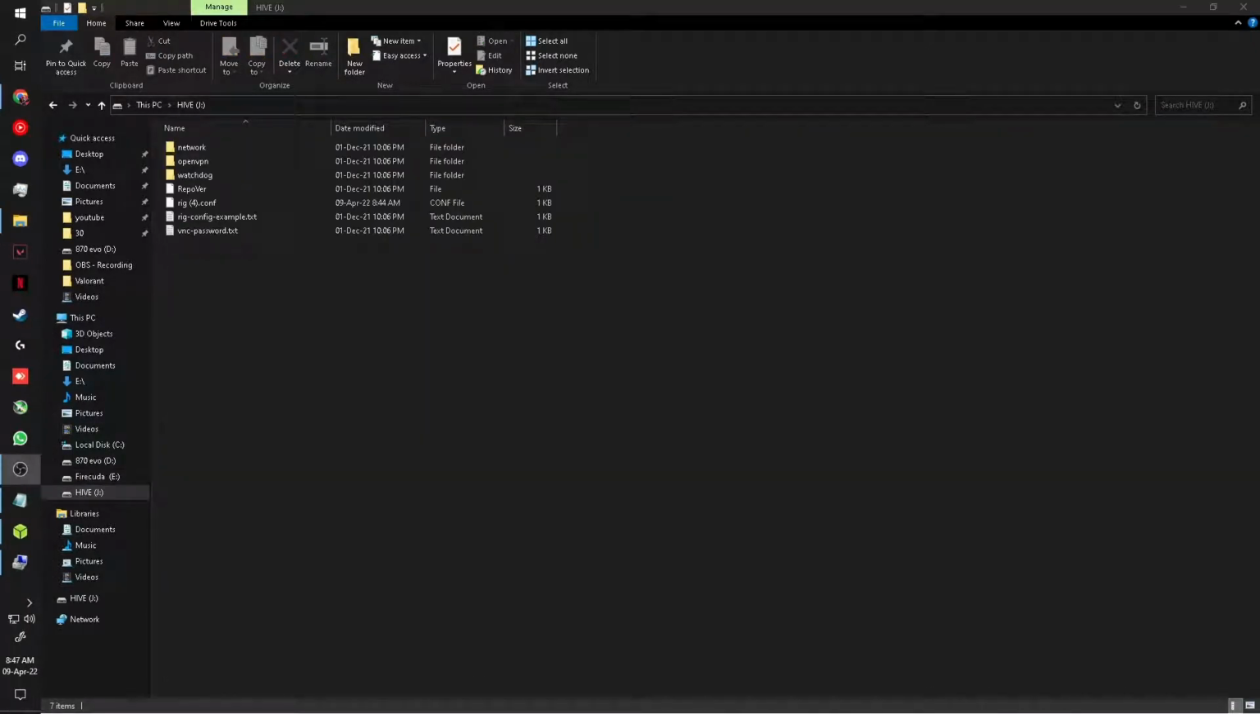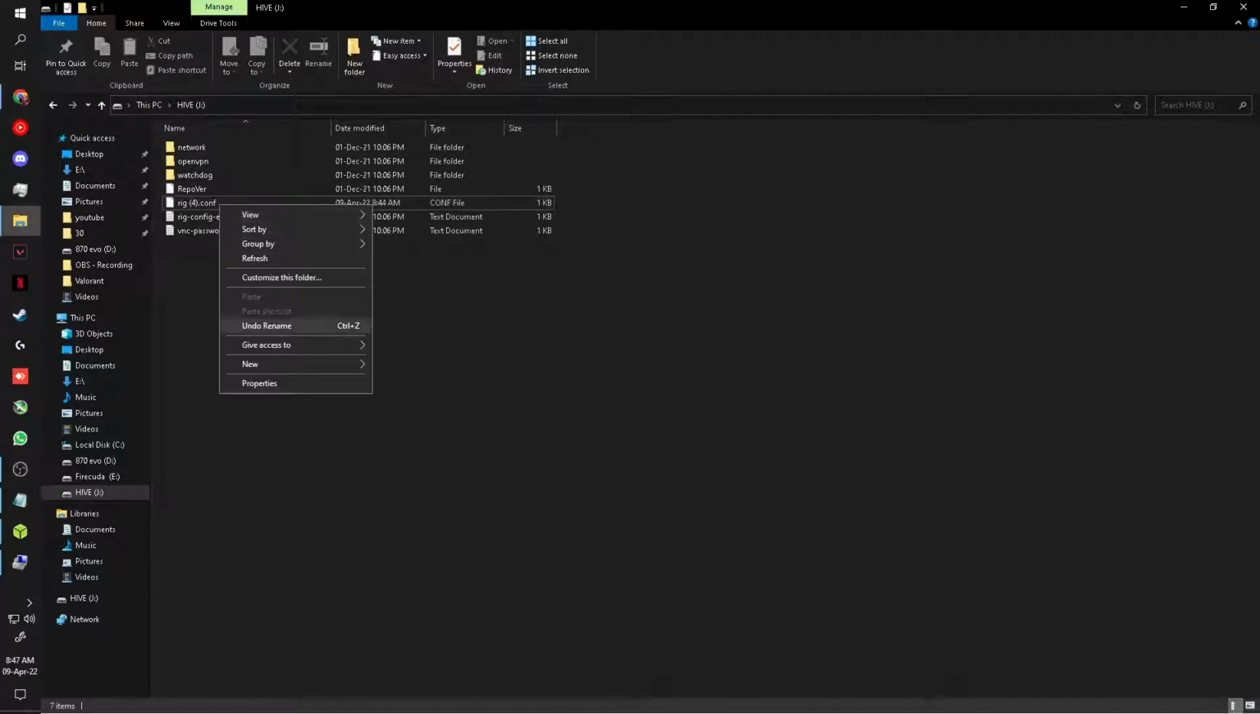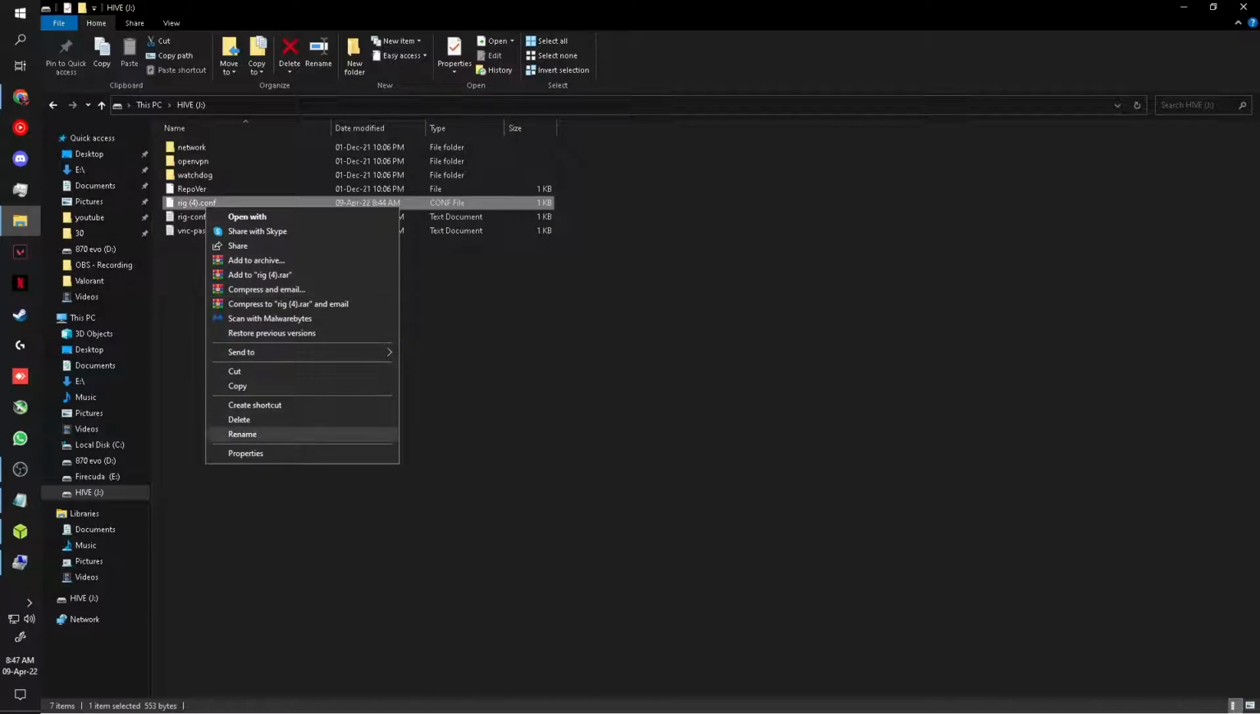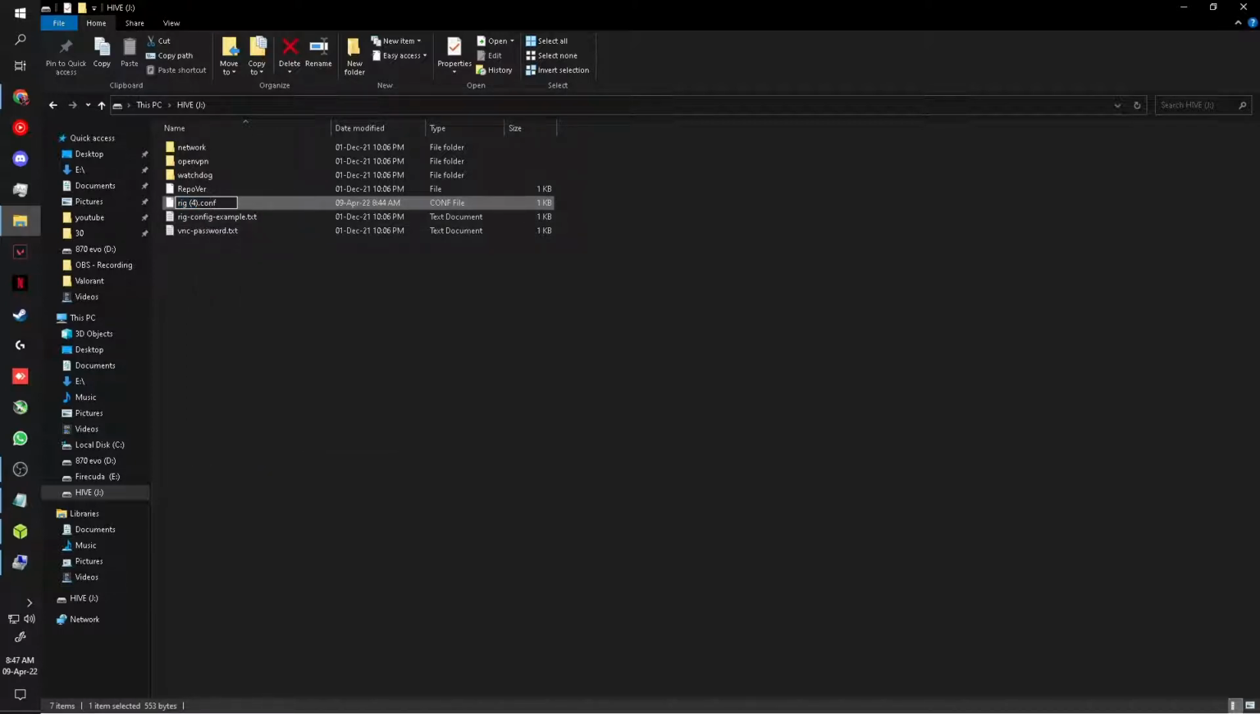Once you have moved the rig.conf file into your HiveOS drive, make sure you rename it, because they only want rig.conf. We don't want the extra numbers and brackets. So I'll rename it by just typing in rig.conf and pressing enter.